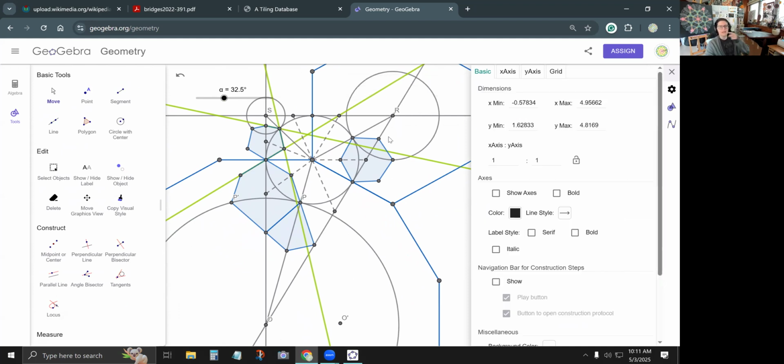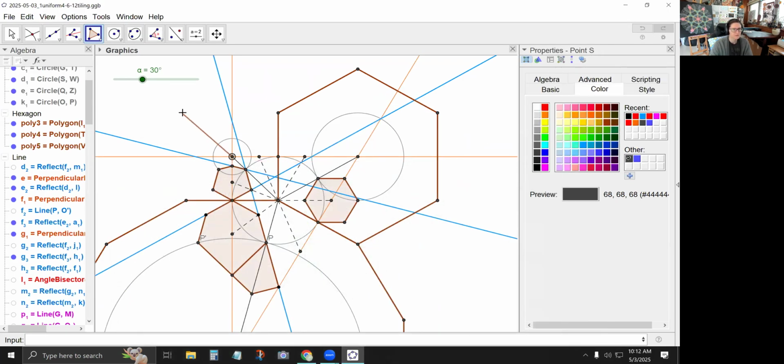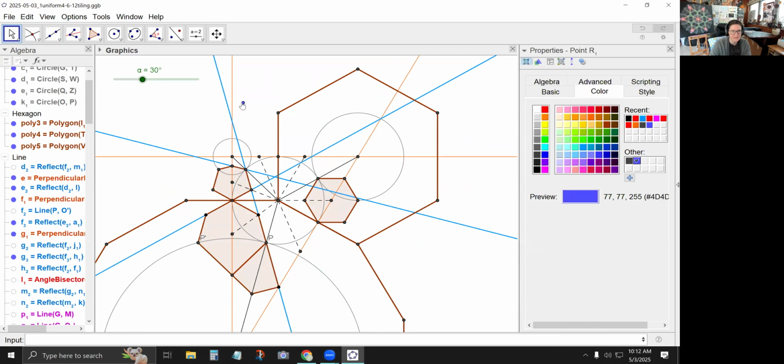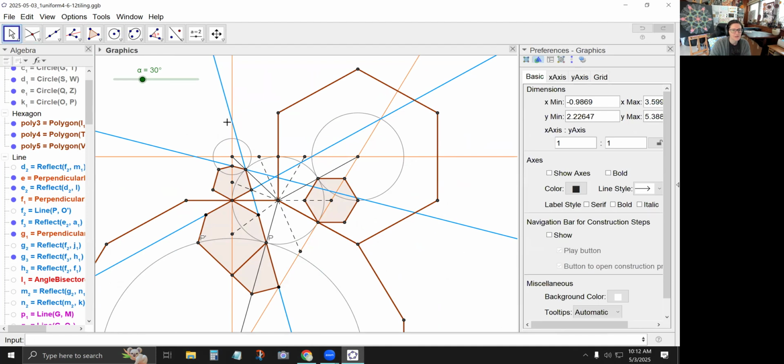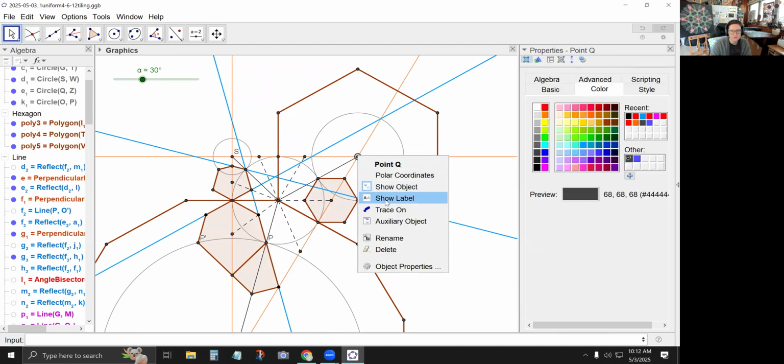All right, so then I want to show the labels of these 2 points, so the centers of those 2 circles. Let me just delete that. Make sure I have the right tool selected. There we go. Show label, show label.